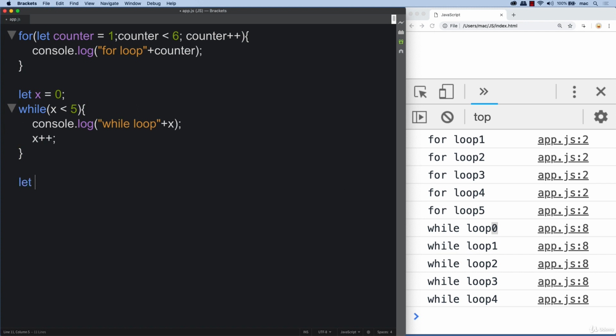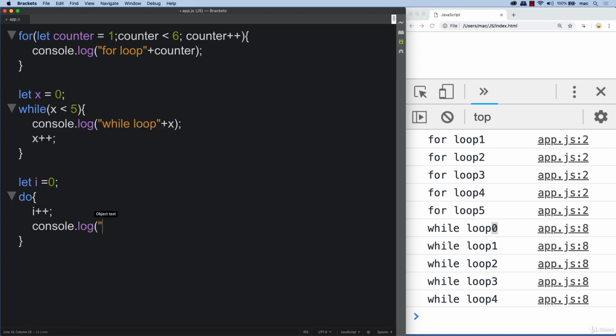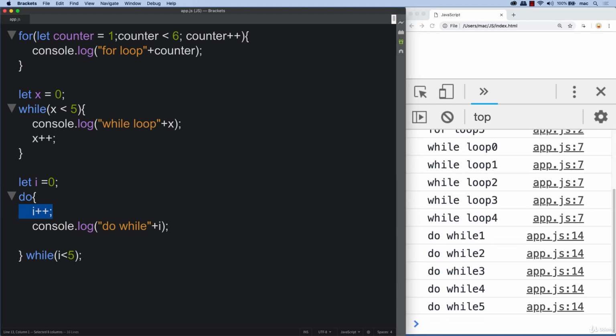Lastly, let's do one last loop, and this is the do while loop. It is very similar to the while loop, and there is actually one important difference. Let's set it up and run through it, and then I'll show you the difference. Within the console log, we add in the value of i so that we can see it, and the condition that's going to break this loop is while i is less than 5. You can see that the result is the same: if we increment i afterwards, it works the same way as the while loop.